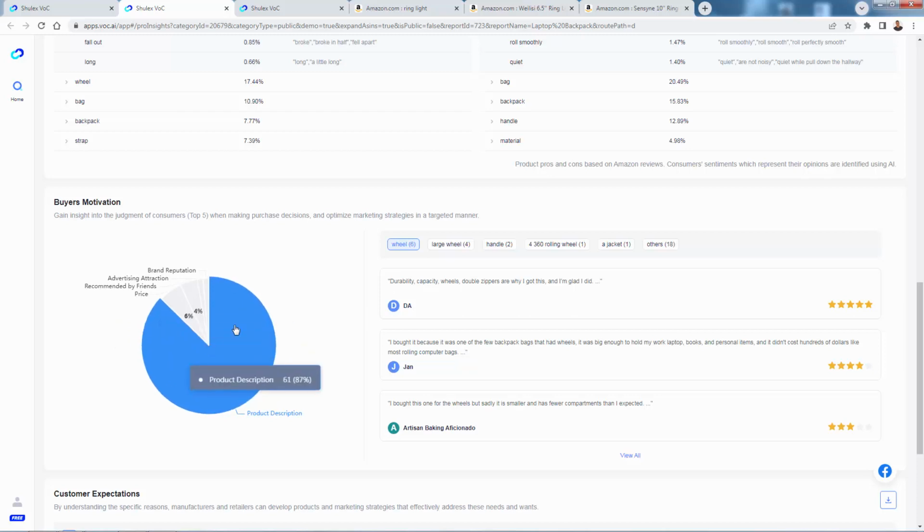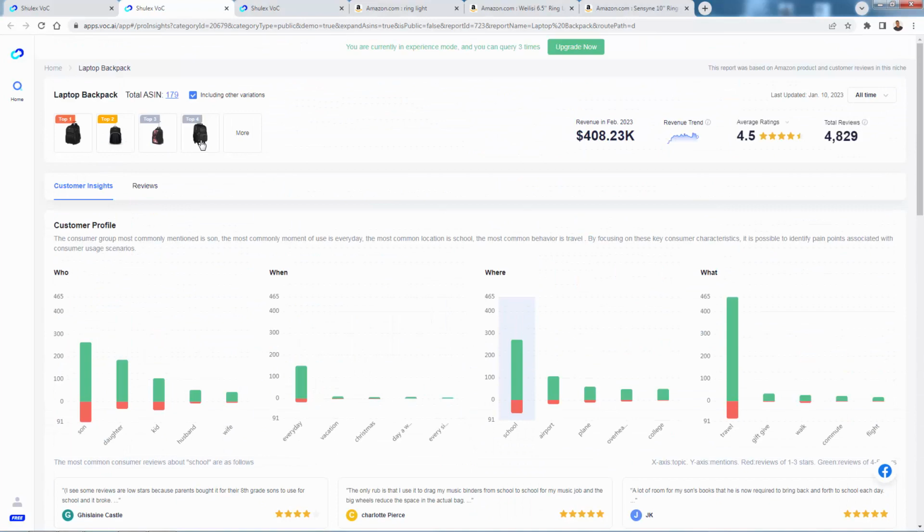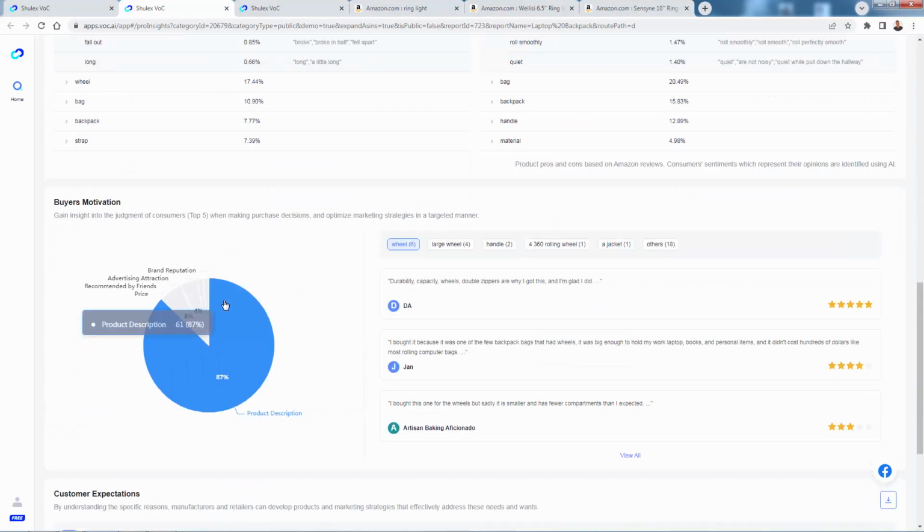And we have the top-level view here, where we're looking at where they're paying attention. Is it recommendations from friends or brand reputation? You see that predominantly, 87%, they're caring about the product description. We can click inside here and see a little bit more, again corresponding to the reviews. They care about the wheels, they care about the handles. We see this mentioned over and over again in the reviews, not just for one product, but for the aggregate of all these products under the laptop backpack search term.